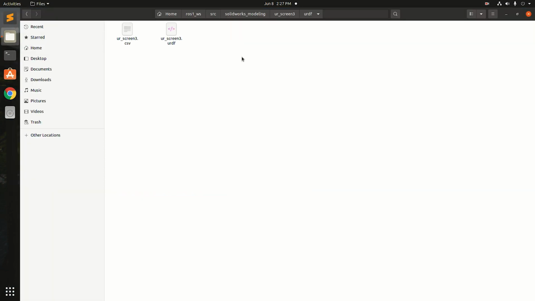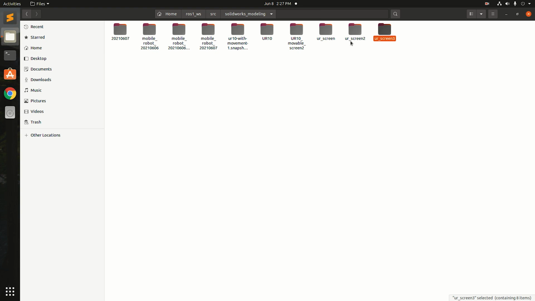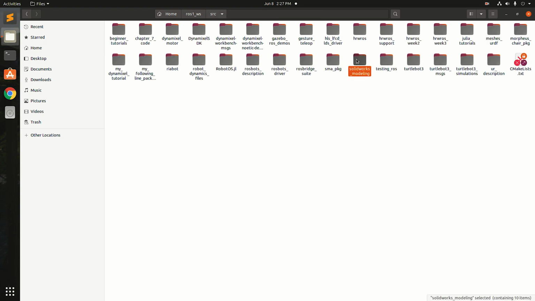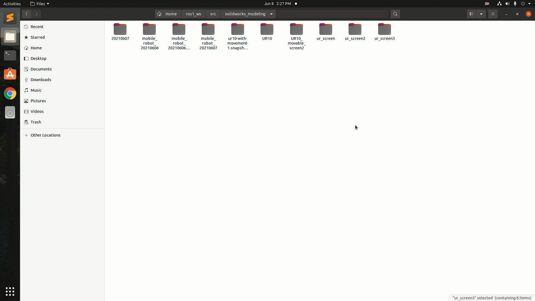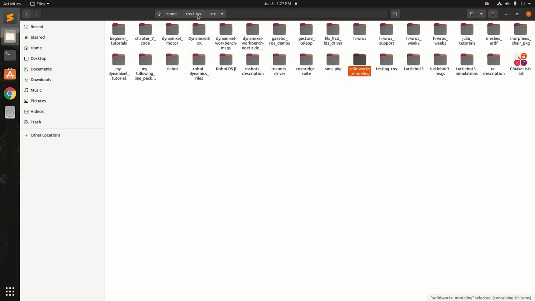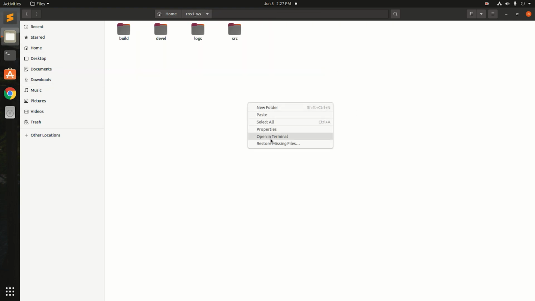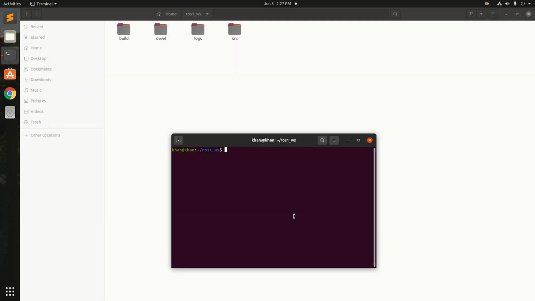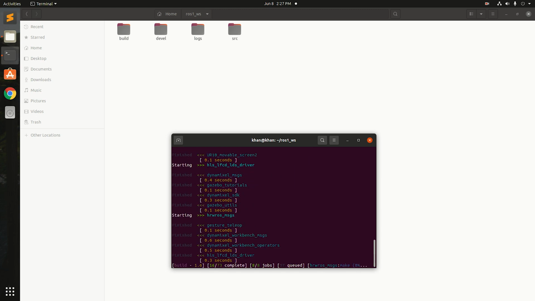Okay, now we are in Ubuntu and I have placed my file UR screen 3 in src in my ROS workspace here. So now let's just run it. Open in terminal. First we source it. Okay, now we're going to build it. So I'm using catkin build. You can also use catkin make. It's a choice.